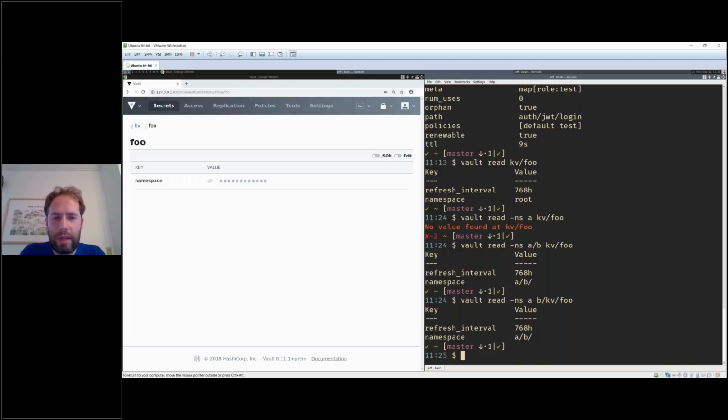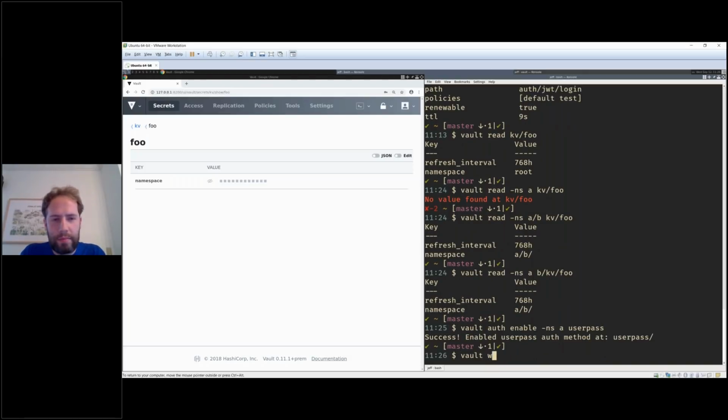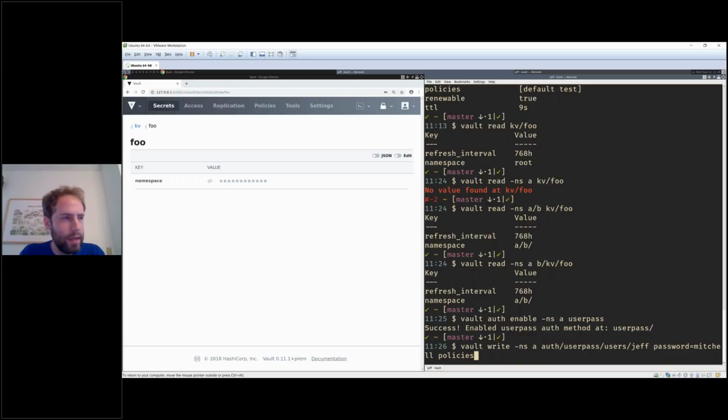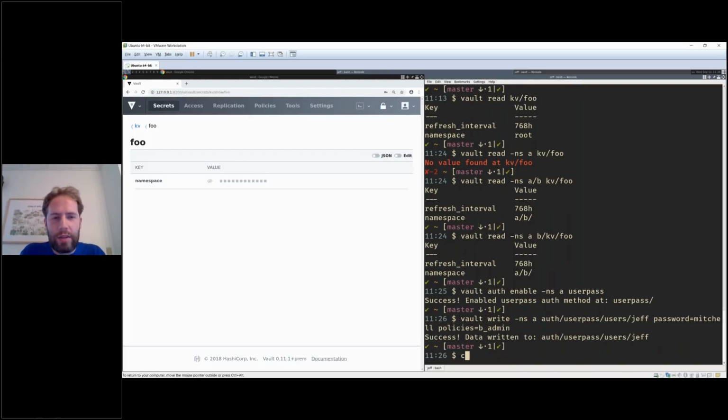And now I'm going to show some other really cool things about this. I'm a little bit faster on the command line than the UI, so I'm just going to do it this way. So I'm going to enable userpass. In namespace A, I'm going to create a userpass backend. Userpass, users Jeff, password equals Mitchell. Very, very secure password and username there. Feel free to use it, everyone. So I wrote a user into userpass with policies badmin.